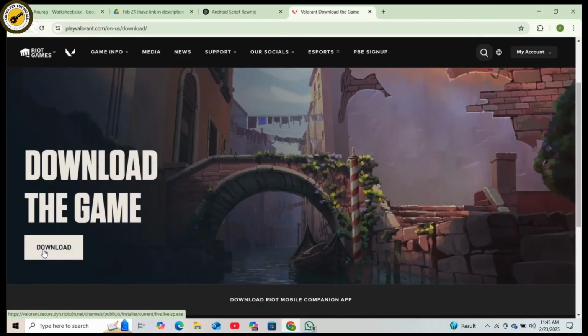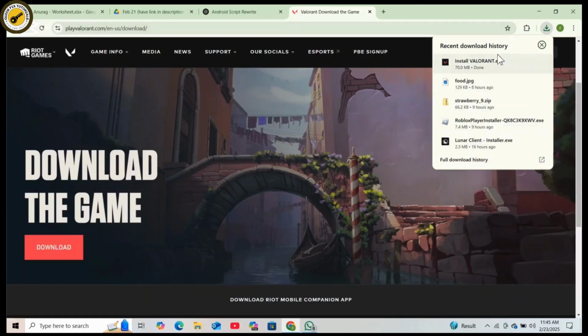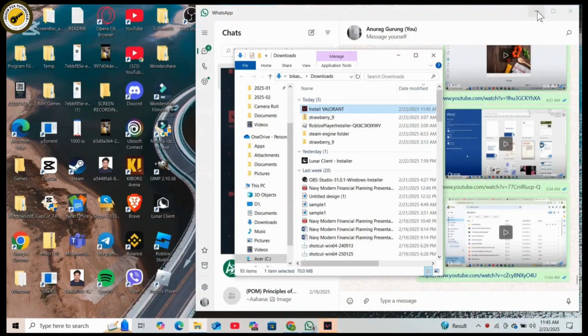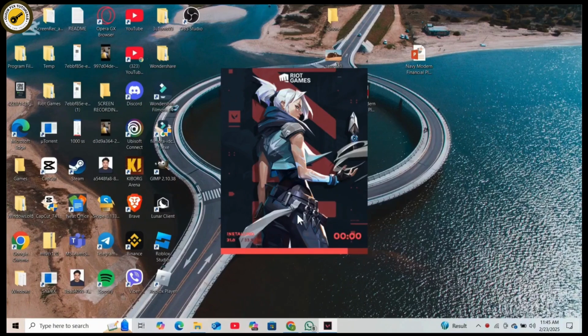But if prompted, choose a location to save the file, and once the download is complete, you can simply open the file and click Yes whenever asked for permission to make changes. And then simply hit Install, and this will set up the Riot Game Launcher which is required to play Valorant. And during the installation, you will also need to allow the Riot client to make changes.